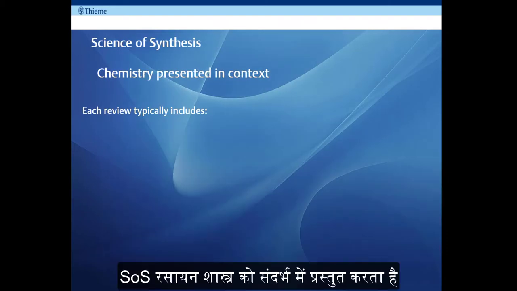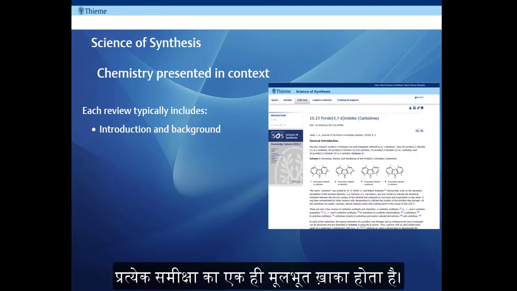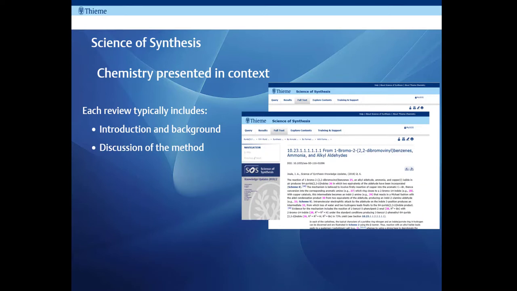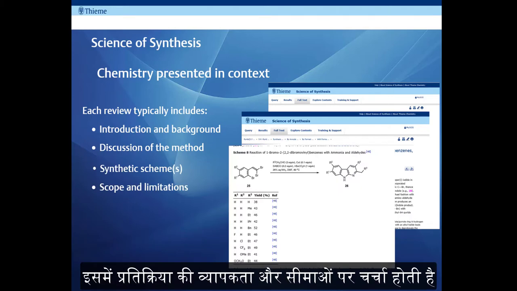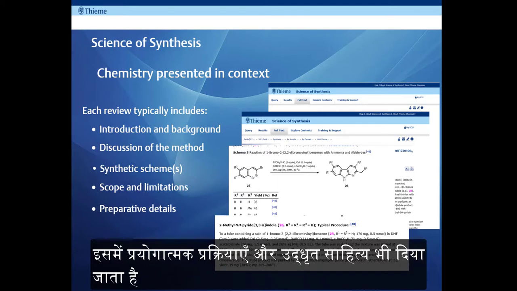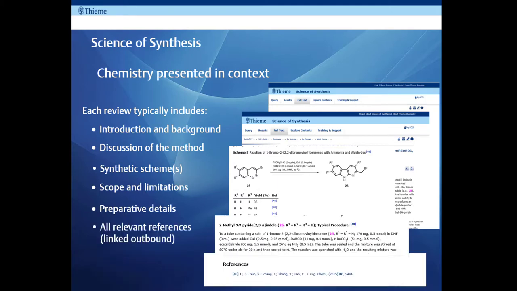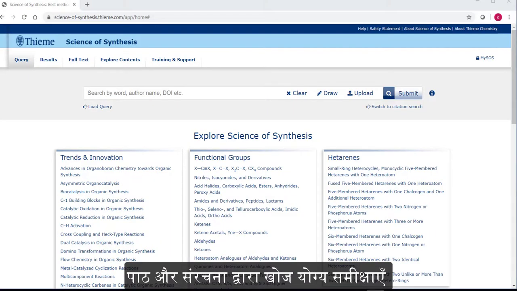The key point about Science of Synthesis is that it presents chemistry in context. Each full-text article has the same basic layout, making Science of Synthesis very user-friendly. As well as discussion of the synthetic method, the scope and limitation of the reactions are discussed. Where possible, Science of Synthesis includes the full preparative details for each reaction. The reviews in Science of Synthesis are text and structure searchable in the electronic product.